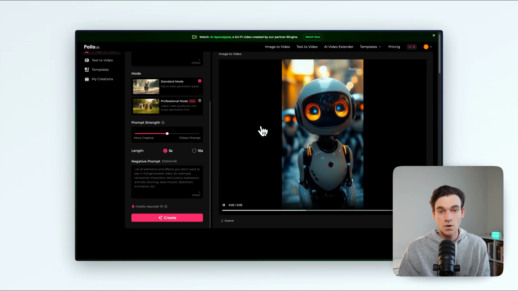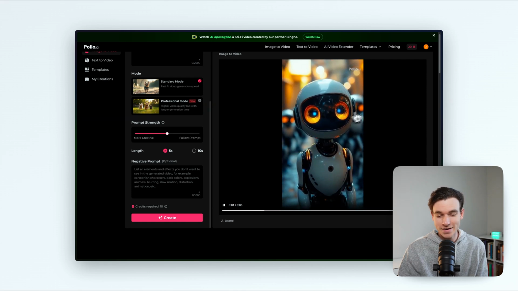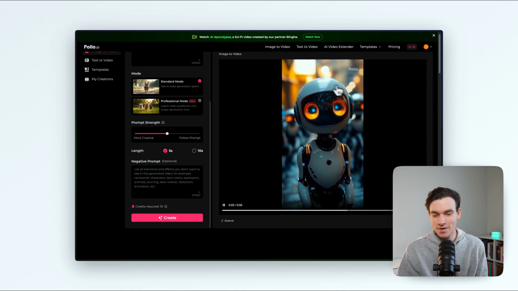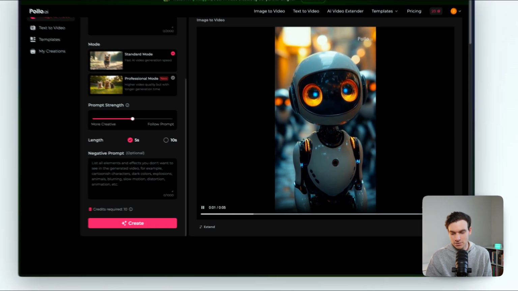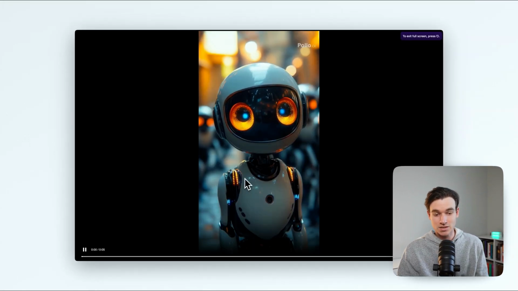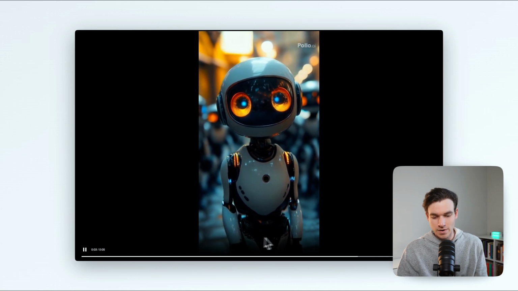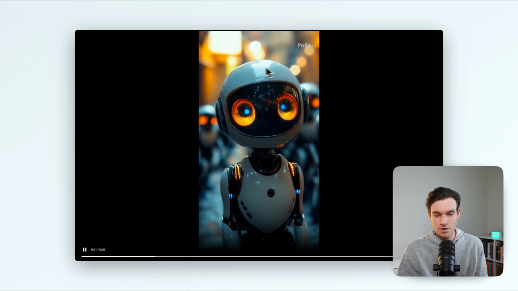Okay, so the generation is complete and you can see we have the robot here with some camera movement added. If we look at this closer, you can really tell how amazing of a job it did. Even with the standard mode, there's very little artifacts around the subject of the photo. I think this is amazing.